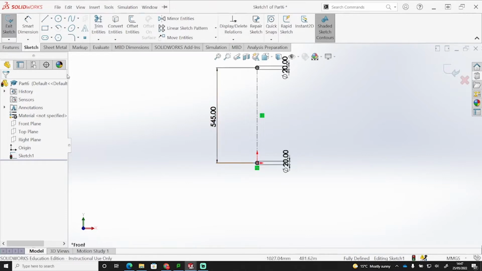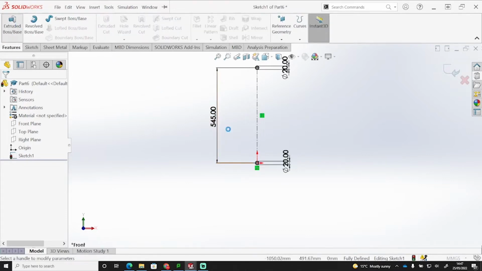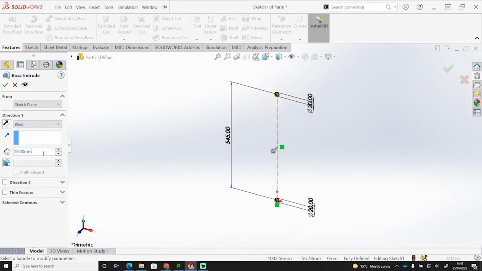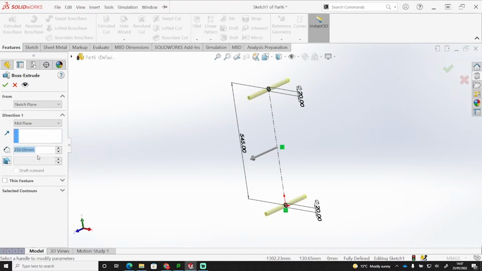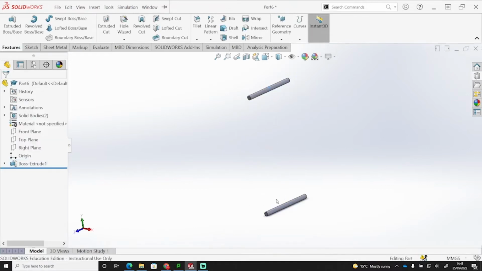Now I've got them circles in place, I'm going to go to features, and I'm going to extrude that out. So if I extrude that to the distance that I want, which is 250, that is just going to come out one way from that center line, which is fine, but for modeling later on, that could make it a little bit awkward. So what I'm going to do is say I want the center of this rod here to be in line with this center line. So I go to the direction options here, where it says blind, drop that down, and go to mid-plane, and you'll see it all shifts along, so it's going out 125mm that way and 125mm the other way. Tick there, and I get that down the center.